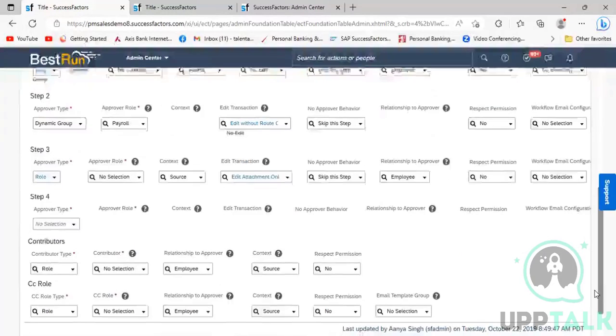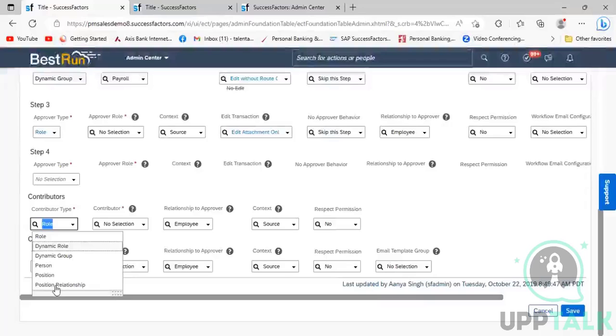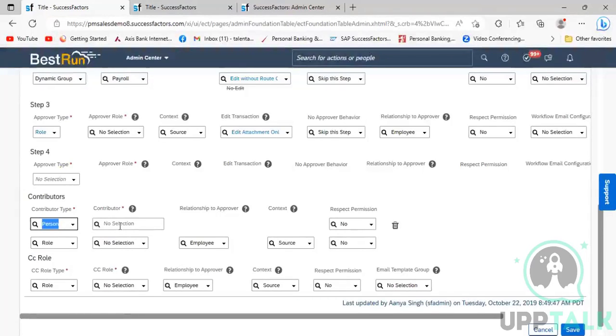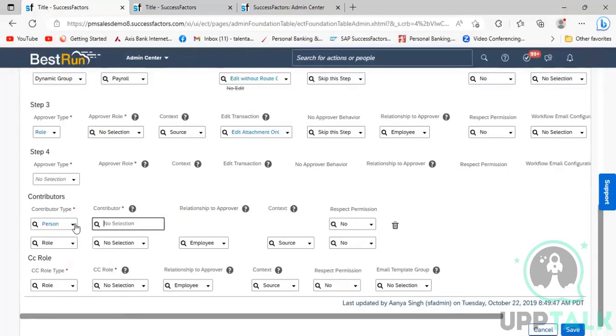Similarly, all we have done so far is for the approver. Now when we go into the contributor, in real time we can see the approver sections and the CC role will be there, but they will not always keep the contributor part. In the contributor, what are the additional parts which we can see? Role, dynamic group, position, all these things come from the approver only, but the new one is the person. If you can specify somebody as a person in the contributor, we can select that person from the list here. That is possible under the contributor.